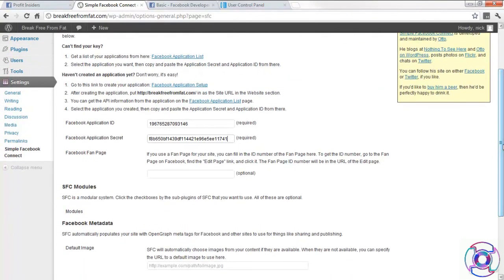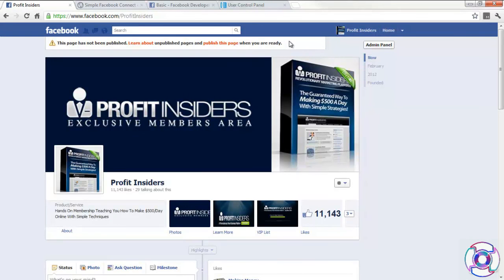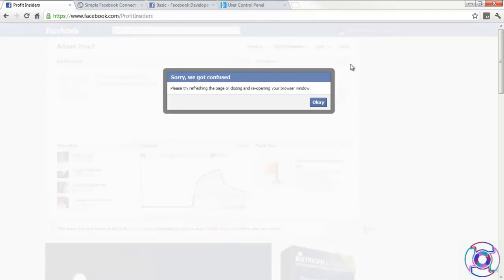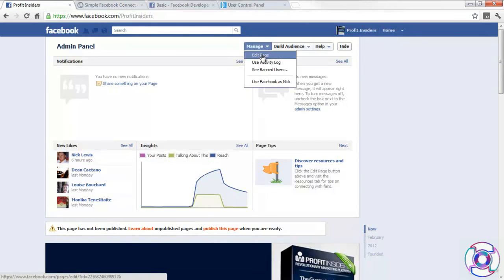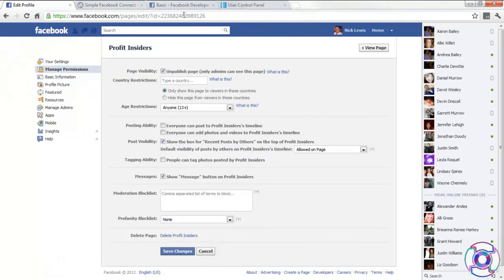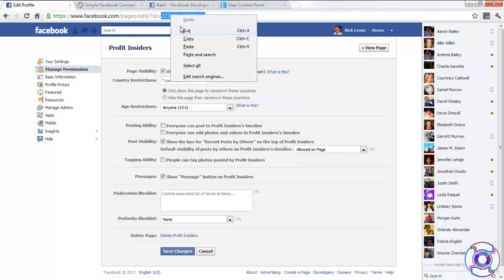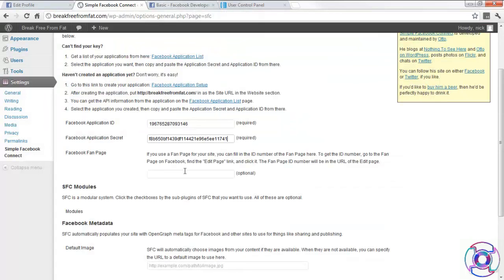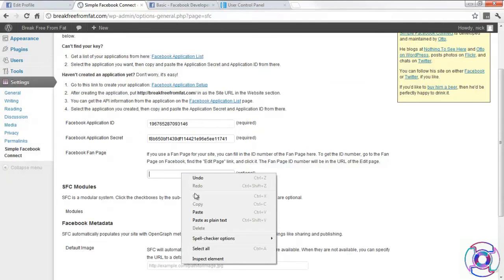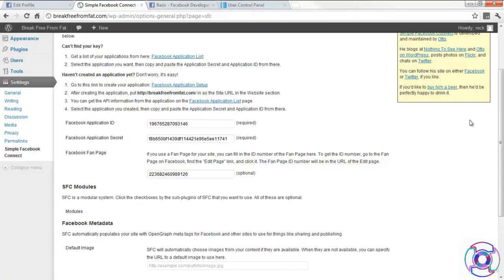Okay, now it wants our Facebook fan page ID. So we're not going to find that on our applications page. What we need to do is go back to our page at Profit Insiders, and all I would do is go to the admin panel, click on Manage, Edit Page, and this number right here is my Facebook page ID. So I'm going to highlight that, copy, bring back to my Facebook fan page form, and paste. Awesome.